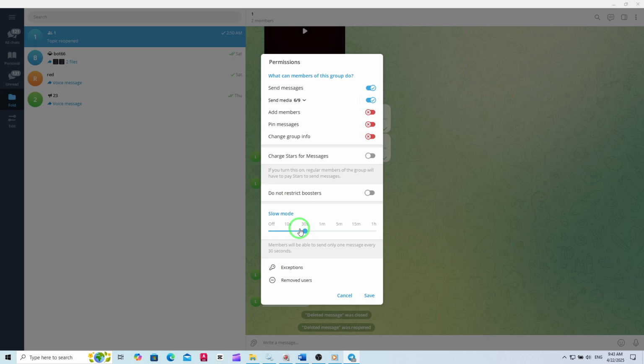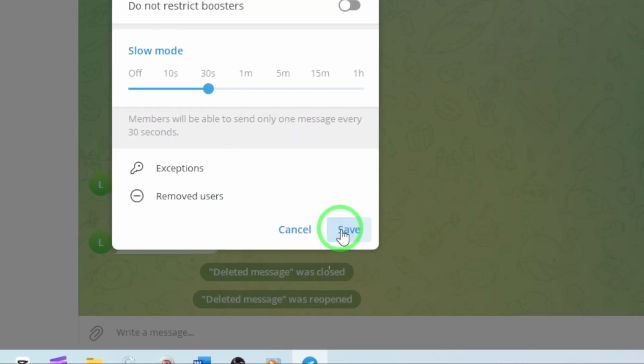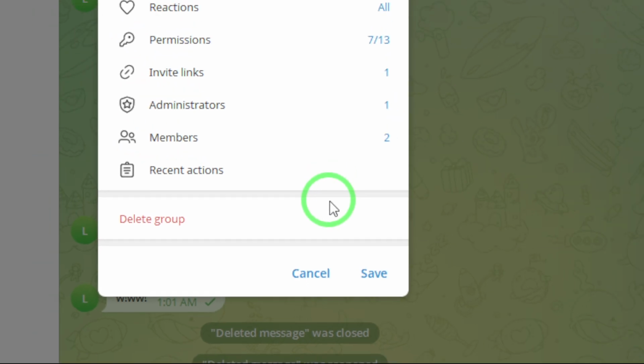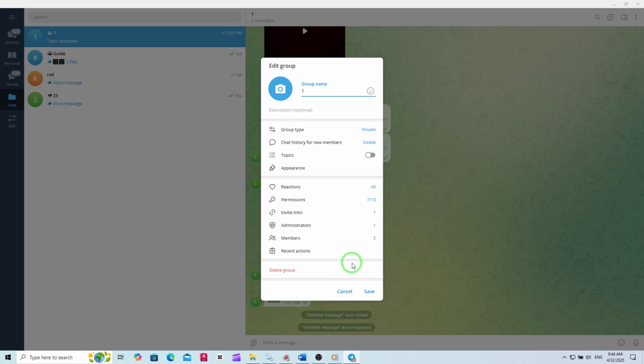After you've chosen your preferred Slow Mode period, don't forget to click Save. This will apply the changes instantly, and your group will now have Slow Mode enabled. Members will see a timer after they send a message, letting them know how long they need to wait before posting again. That's it. With Slow Mode on, your group chats will be less cluttered and much easier to follow.